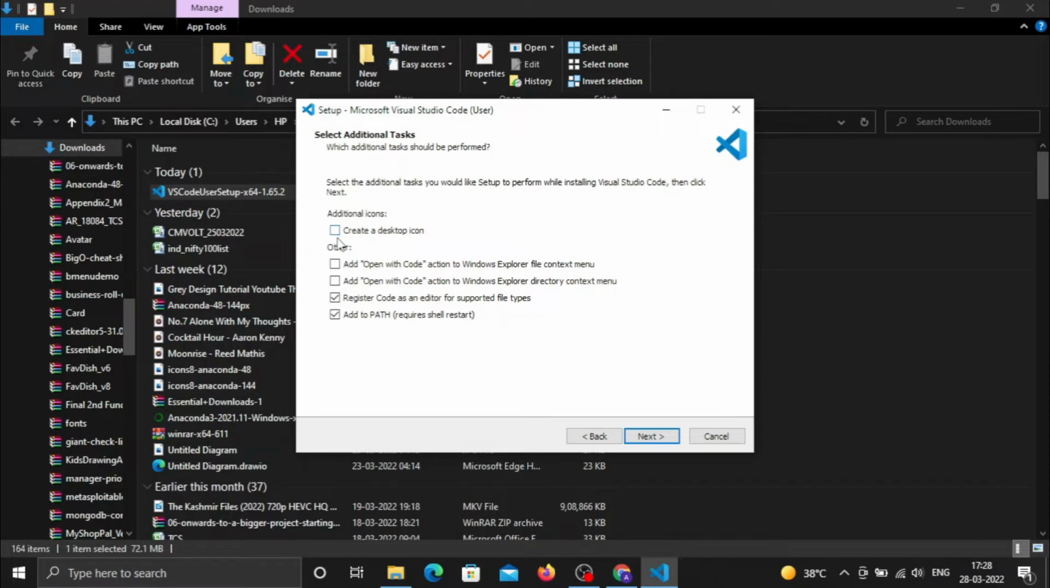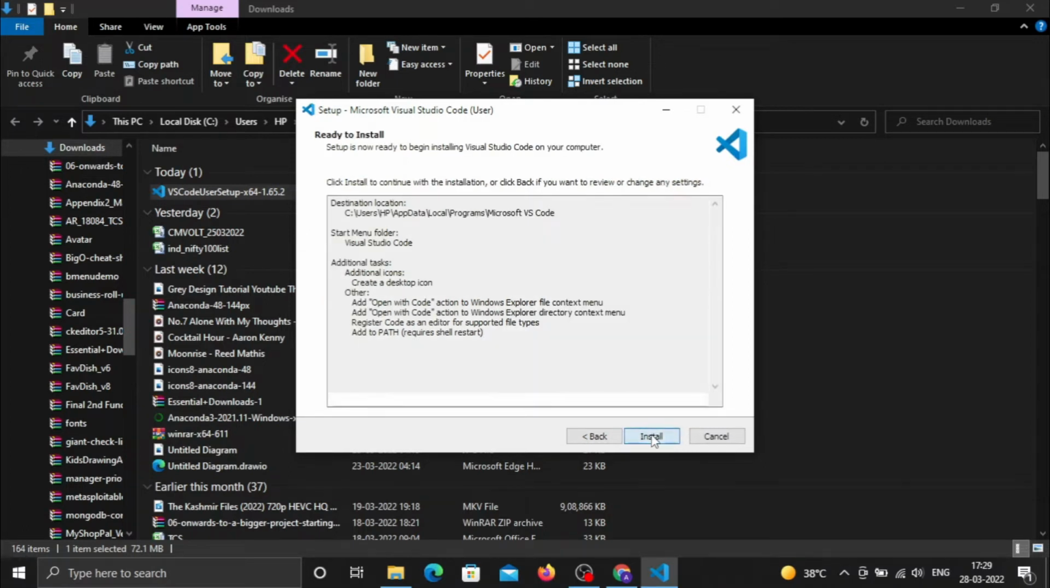The first is create a desktop shortcut. I need a desktop icon. It will also ask about other things, such as opening it through the context menu in any folder, so you can check this also. Actually I need all of these, and it will add Visual Studio Code to the path variable also, so you can access it from everywhere in your system. So I check all the options, click on next and then install.